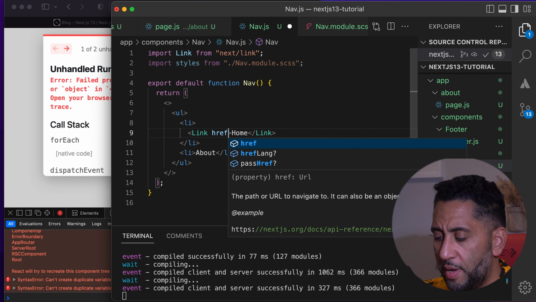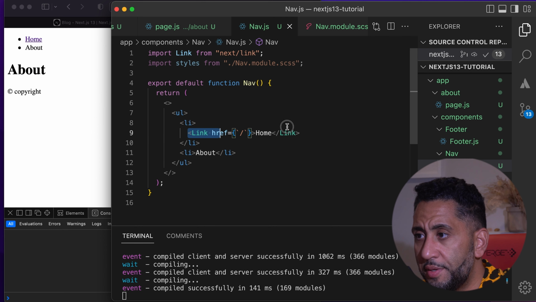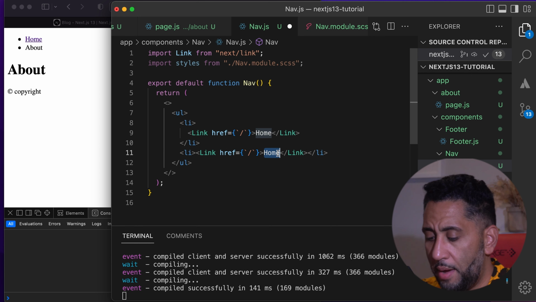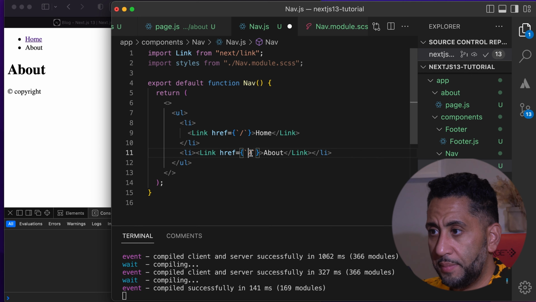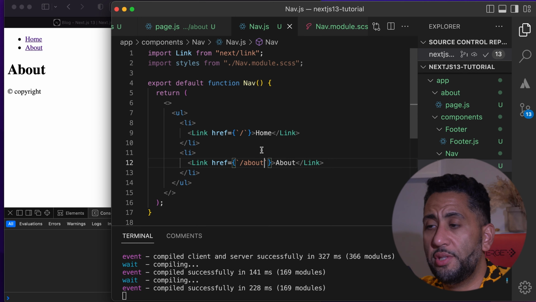So let's say href equals home. And then for this one, we will just do about. And then we'll do the about. Okay, so now we have navigation linked.